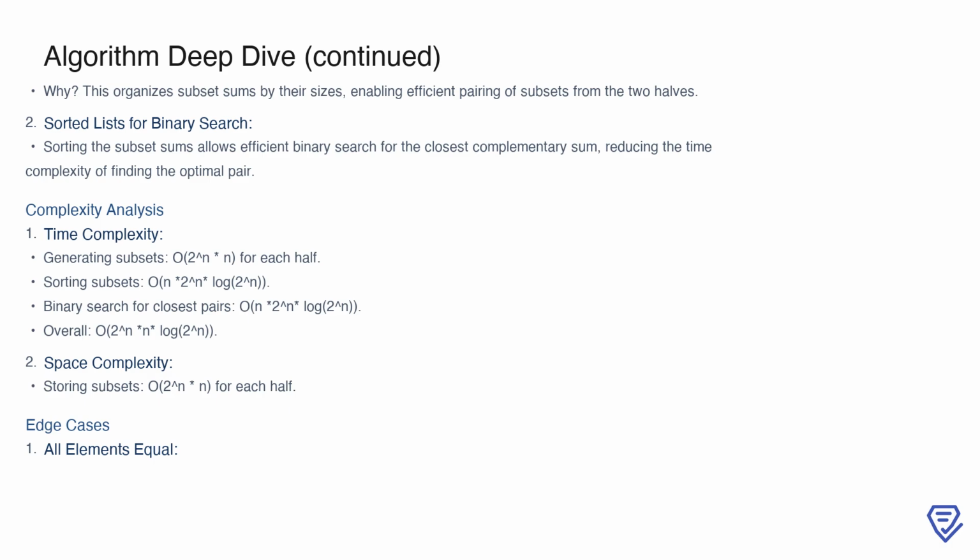Generating subsets for each half takes 2^n * n, due to the need to compute all possible subsets and their sums. Sorting these subsets takes n * 2^n * log 2^n, as we sort the sums for each subset size. Finally, the binary search step, which is performed for each subset size, also takes n * 2^n * log 2^n.